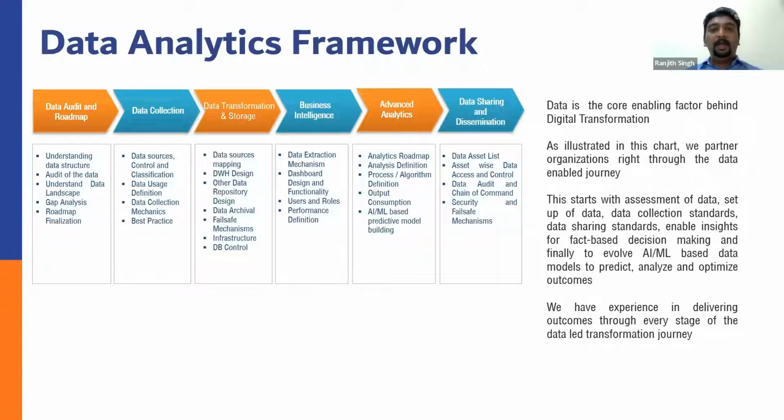We depend highly on a set of 6 stages through which we walk our customers, right? We start with the data audit and roadmap, right? I'm not talking here about simple static reporting or that Excel report that we have generated, or that probably your finance team or the procurement team is using to analyze the data, right?